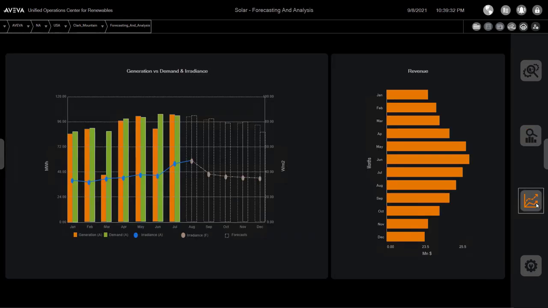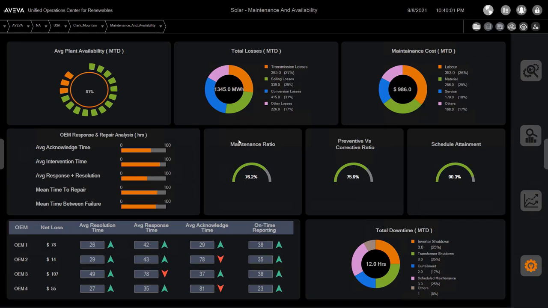Forecasting and analysis metrics allows your scheduling analyst to see historical trends for demand and generation. The operator can then ensure availability will be optimized to meet a high demand situation, reducing non-renewable generation costs. From a maintenance and availability perspective, your asset management staff can track availability and downtime metrics.